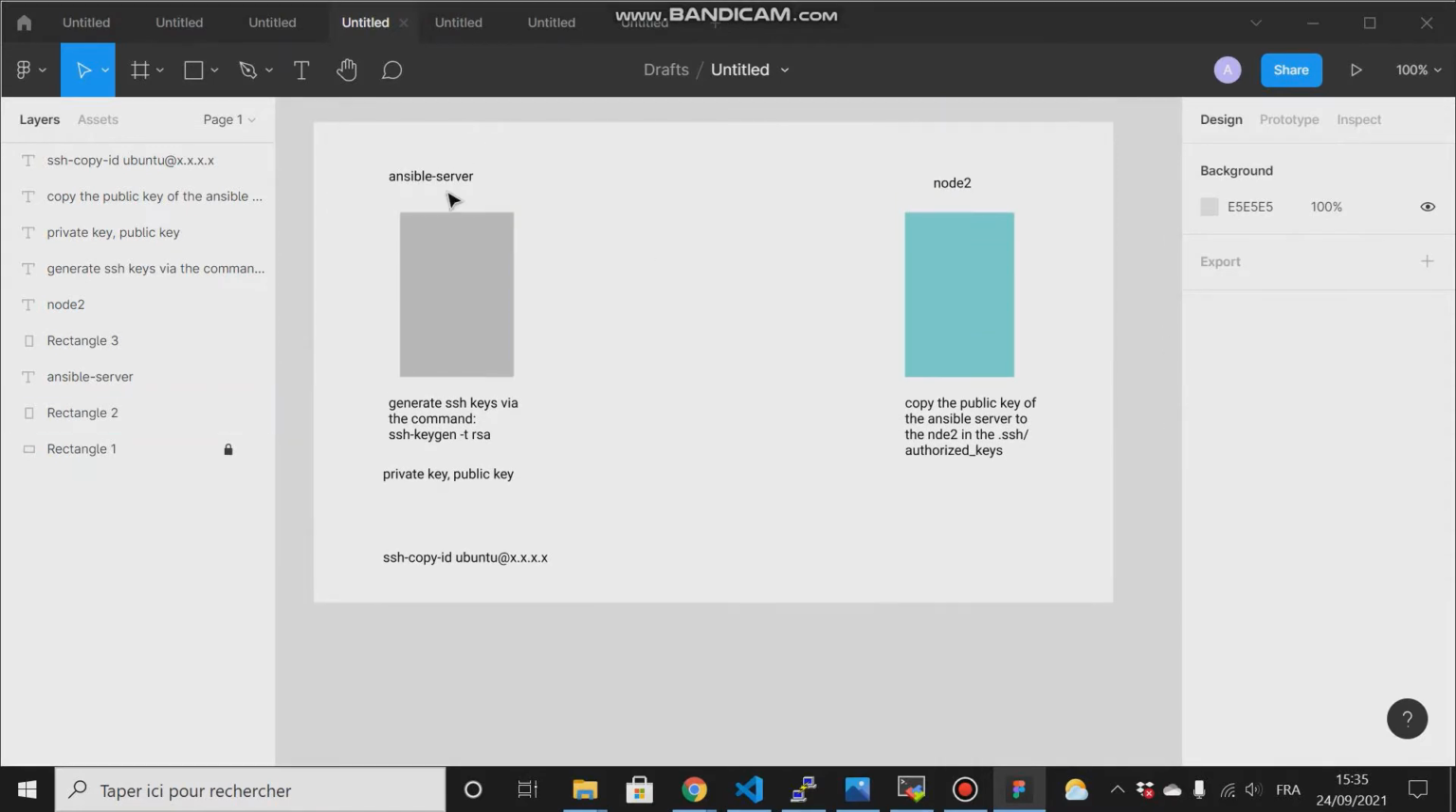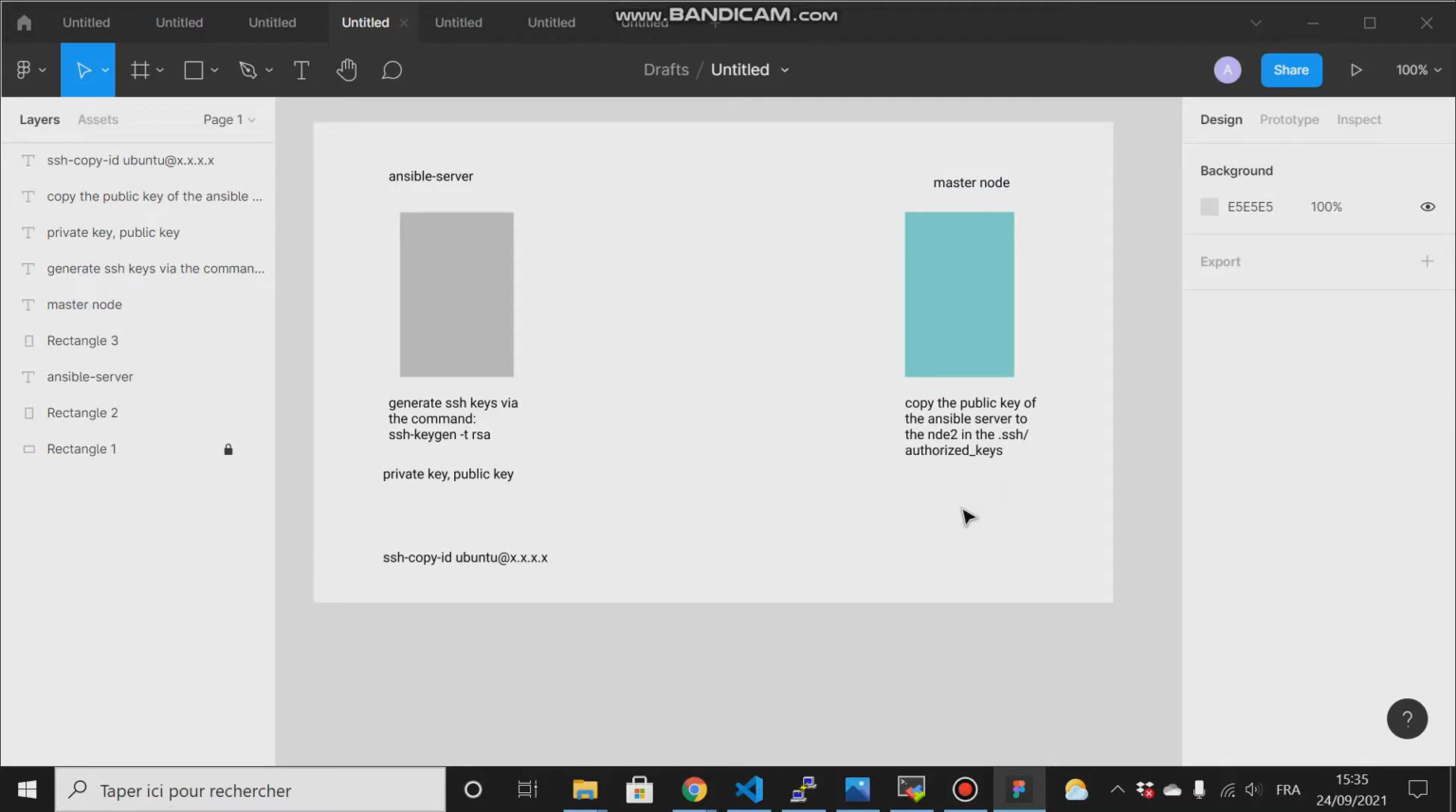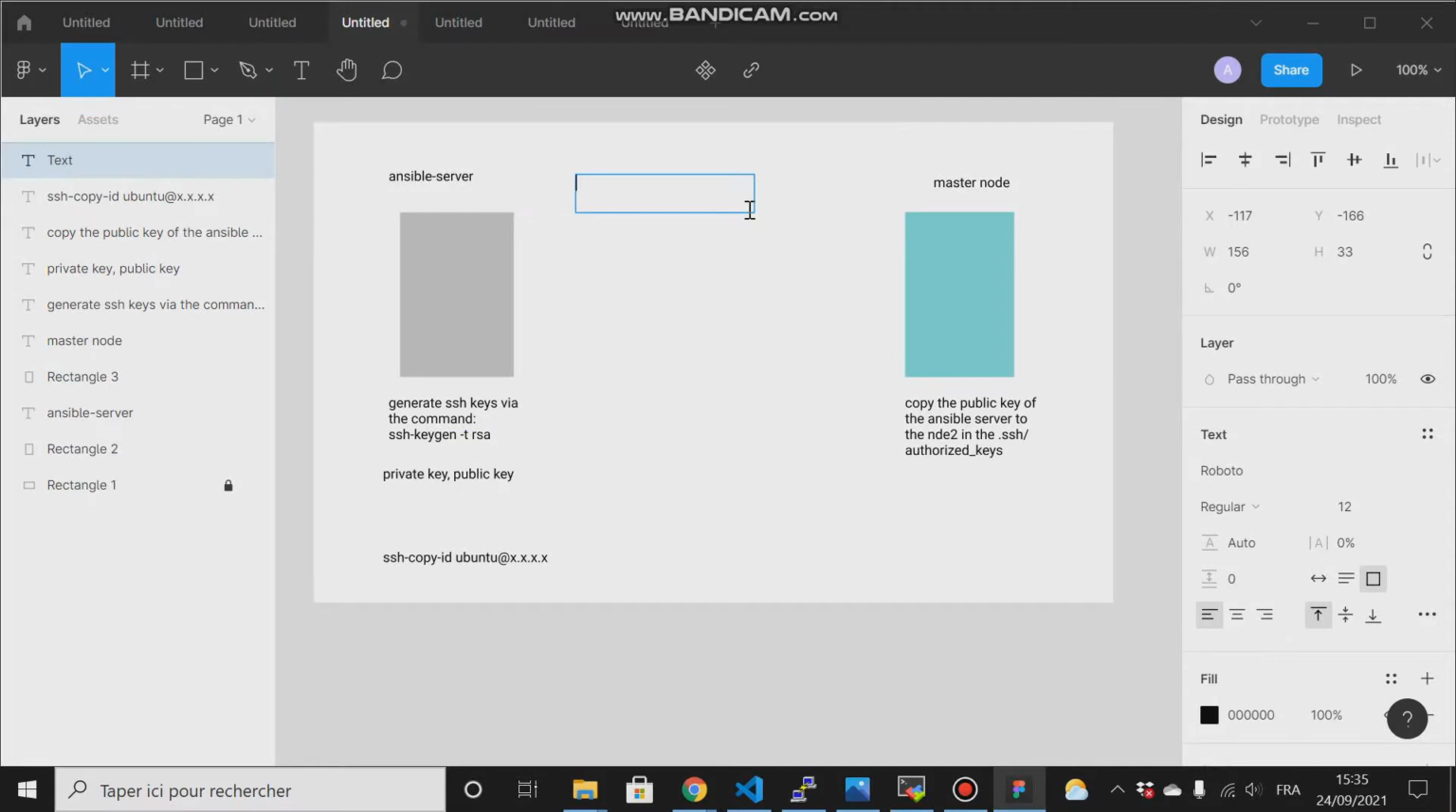So let me come back to my Figma. This is our Ansible server, and this is my master node. In the previous videos, I showed you the manual way of copying your public key by copying the file that resides under .ssh. It is called id_rsa.pub.